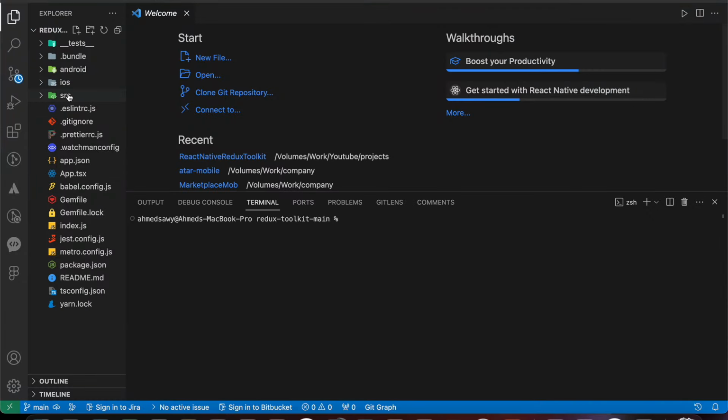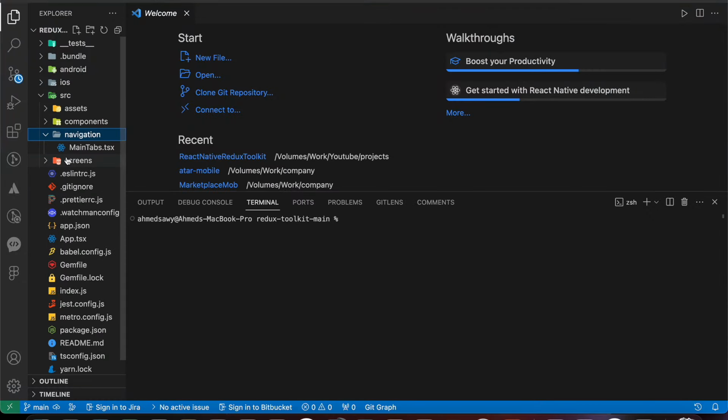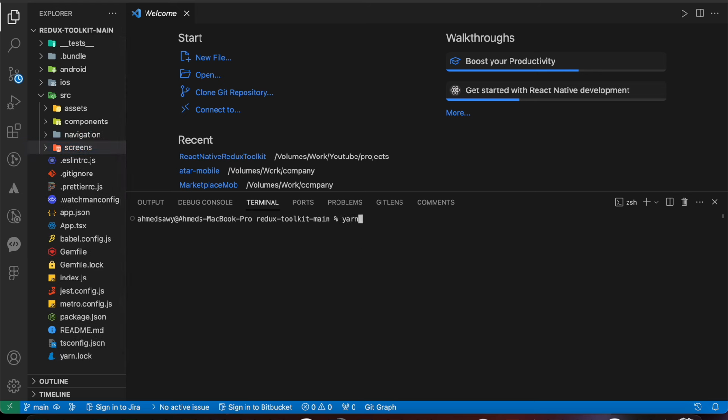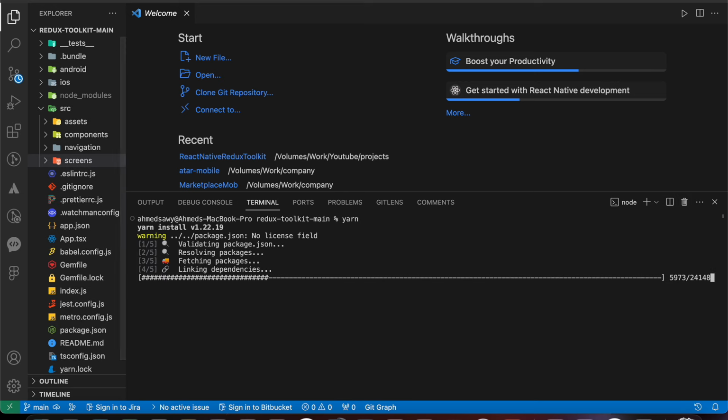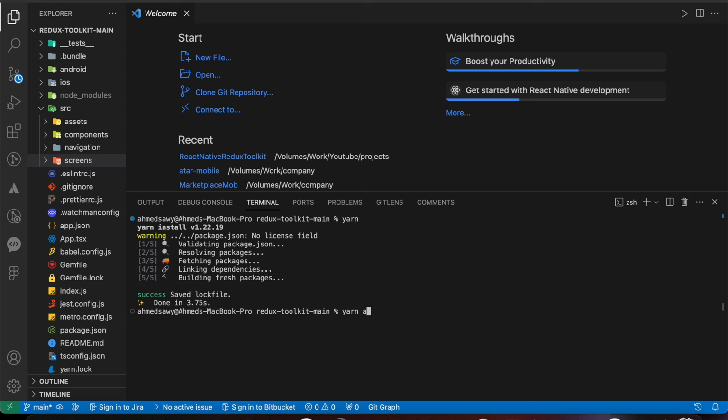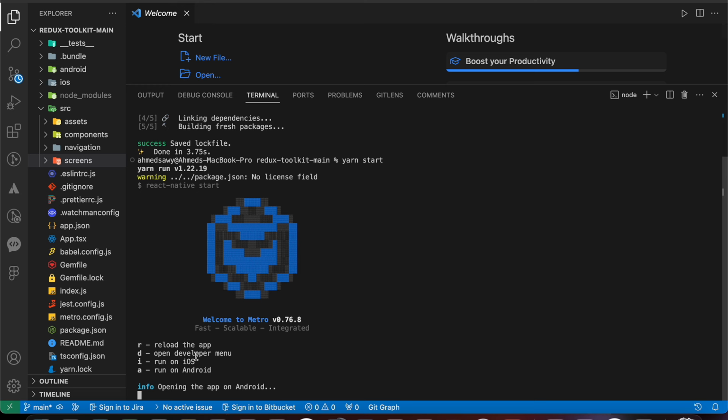Now that's our project. I have built in the navigation and 3 screens and the tabs. You just need to install the dependencies. Just type yarn. That's for Android. Let's type yarn start and press A to run Android.